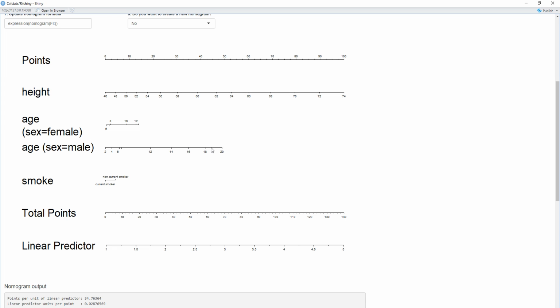And this is how we would deal with the interaction: we get two separate bars. We have a bar for females and a bar for males. So we have an interaction between age and sex. And how we can account for that in the nomogram is that we get two different bars that we can total the points from.